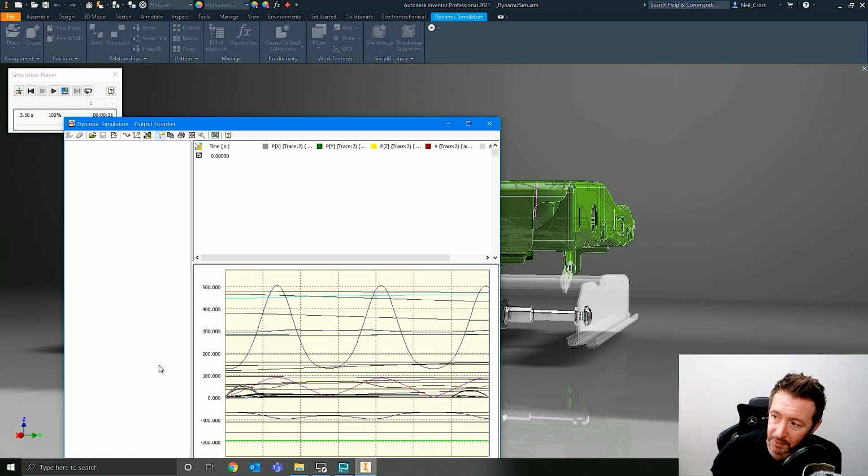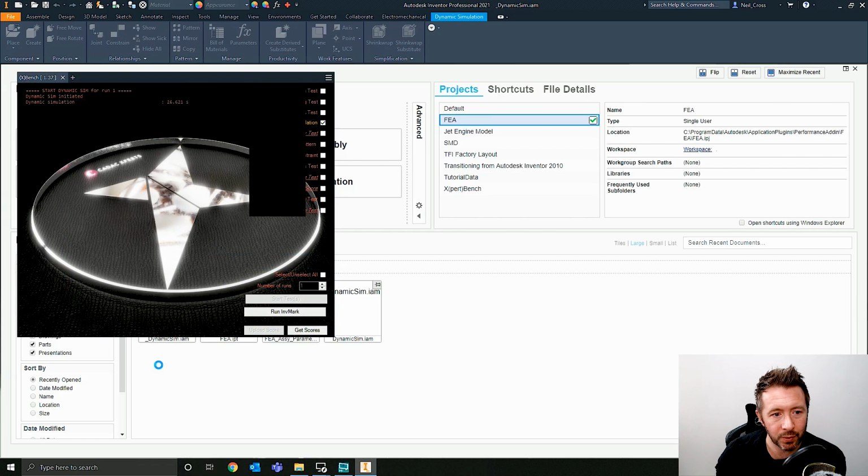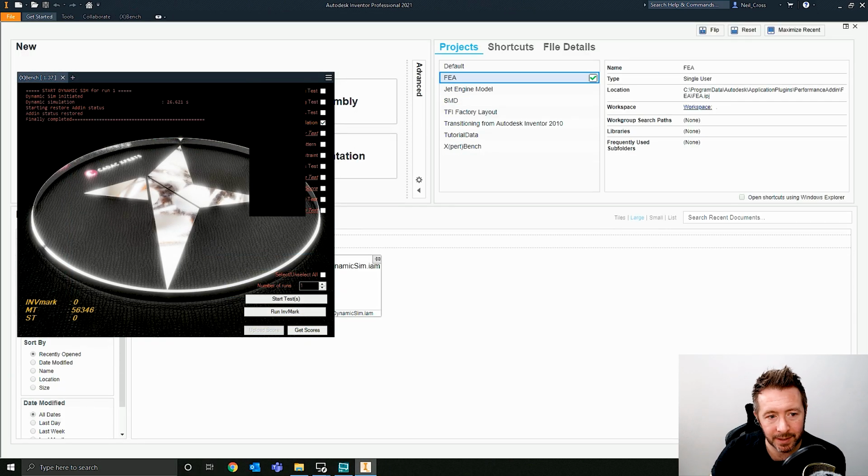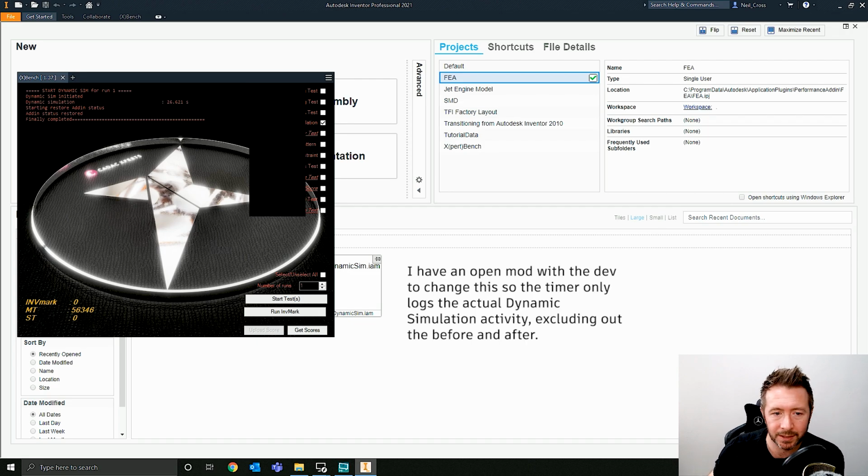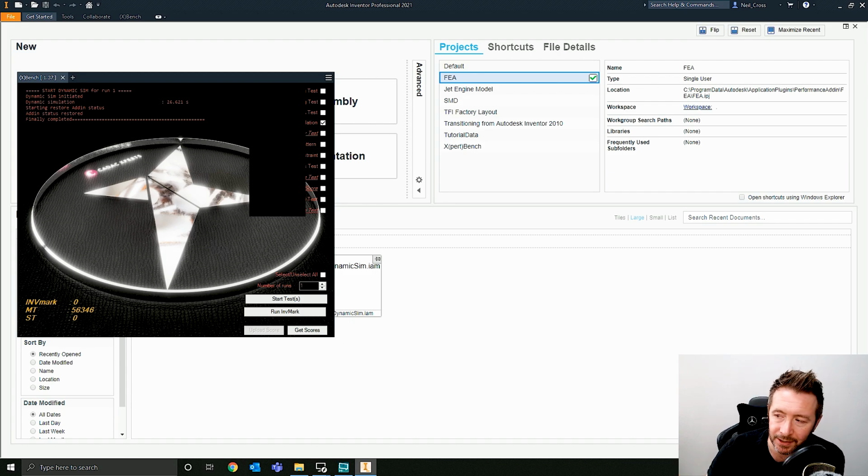So on my workstation, which is an i9-10900K, it takes roughly 22 seconds to perform the dynamic simulation, but in total it's about 26 seconds because there's a whole bunch of other processing going on in there. It's got to start the simulation, it's got to load the assembly, there's a bit of before and after, which takes effect as well. So it's not just the actual hit play and then stop. So in total, 26 seconds on my 10900K for the dynamic simulation test.